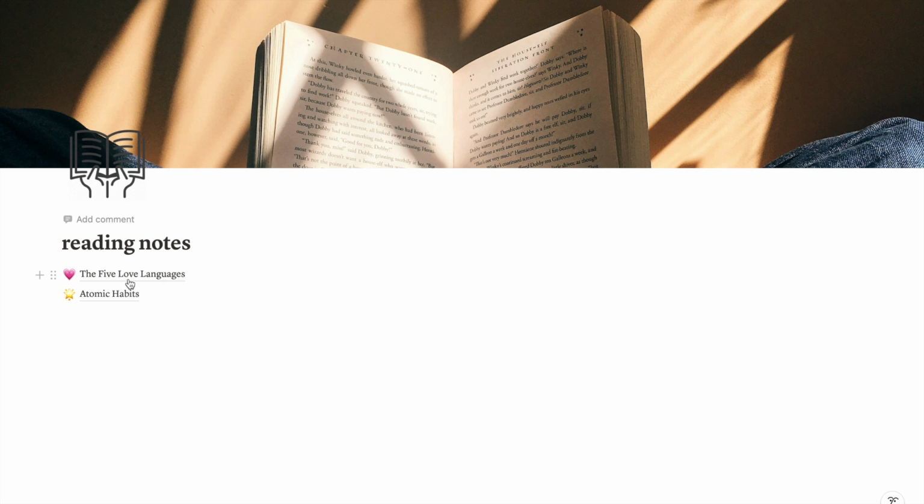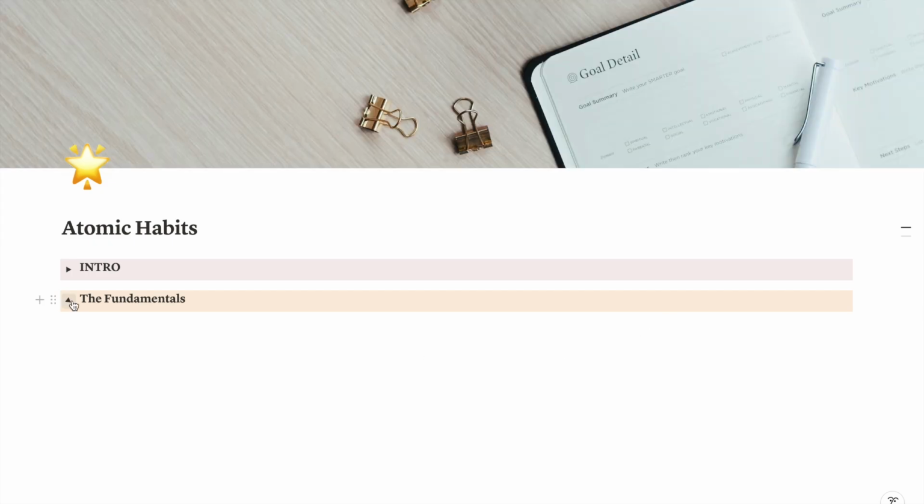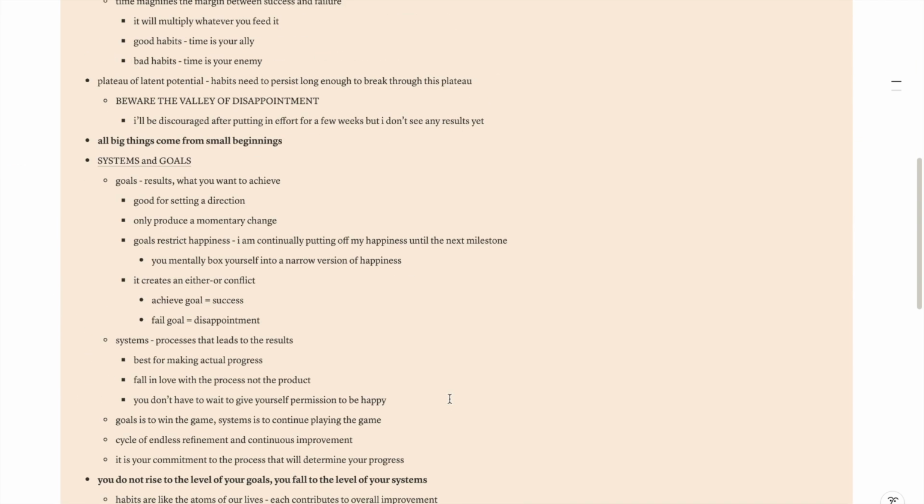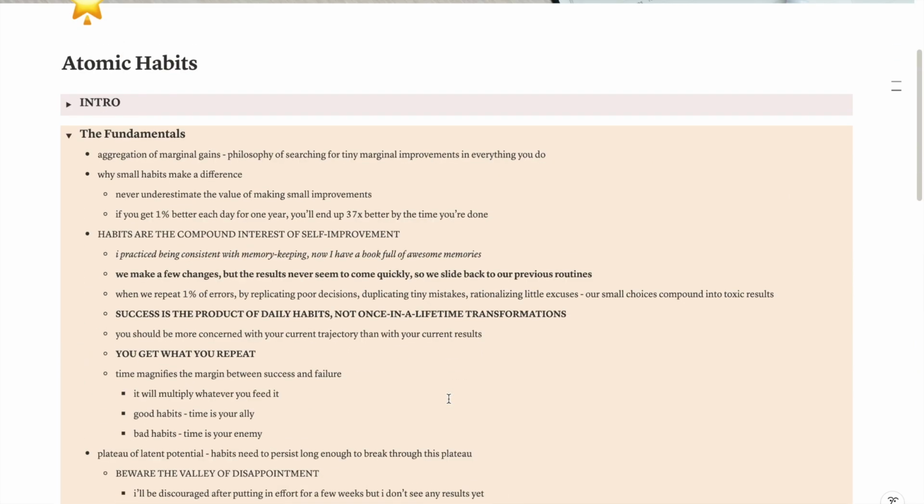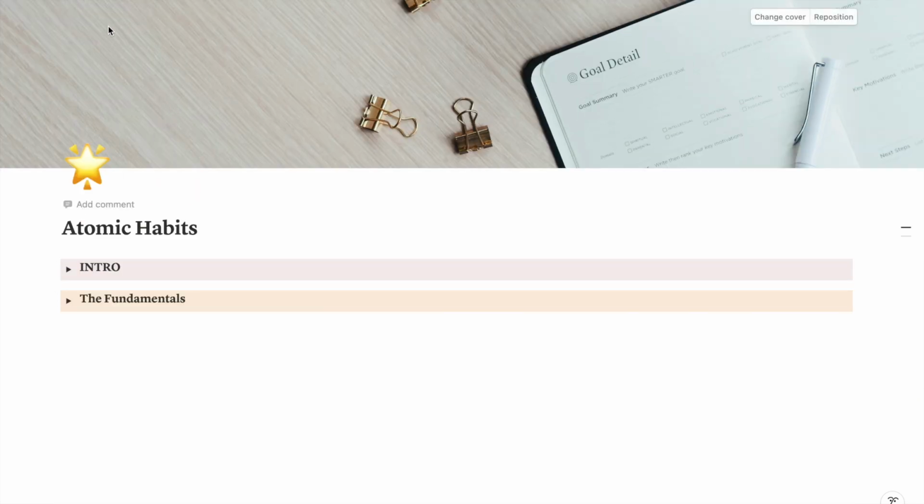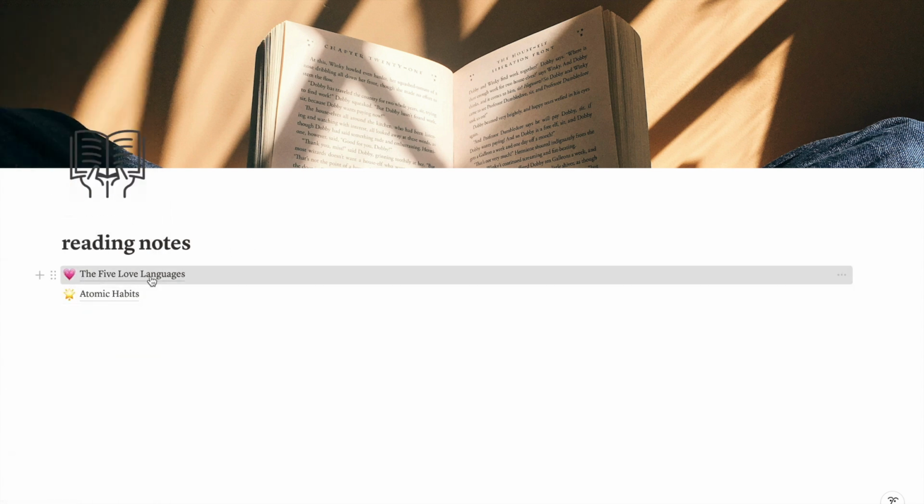Here, I have books that I've read, The Five Love Languages and Atomic Habits. And for Atomic Habits, I write stuff that is important to me. And as you can see, there's a lot, and I haven't even finished this book yet. It's crazy. But let me see, with the Five Love Languages.